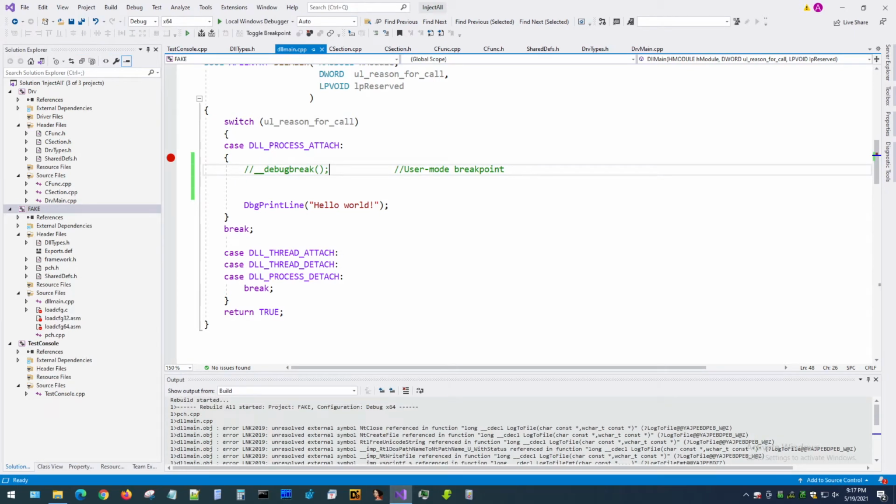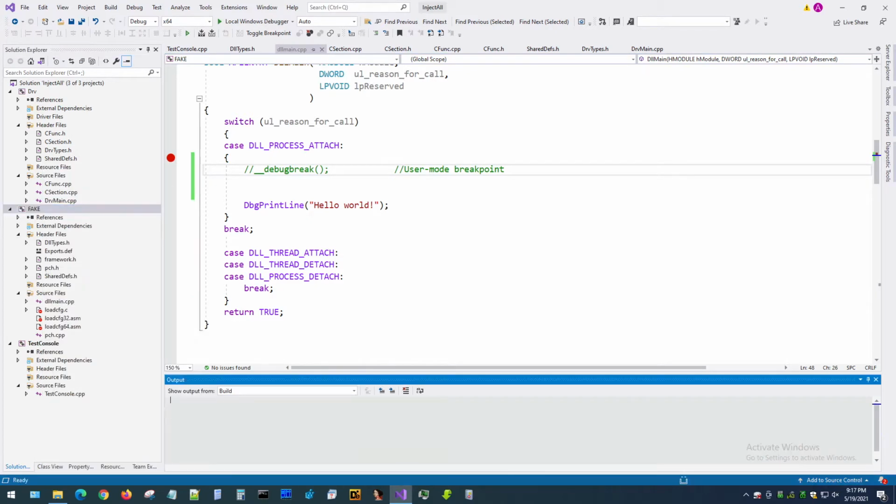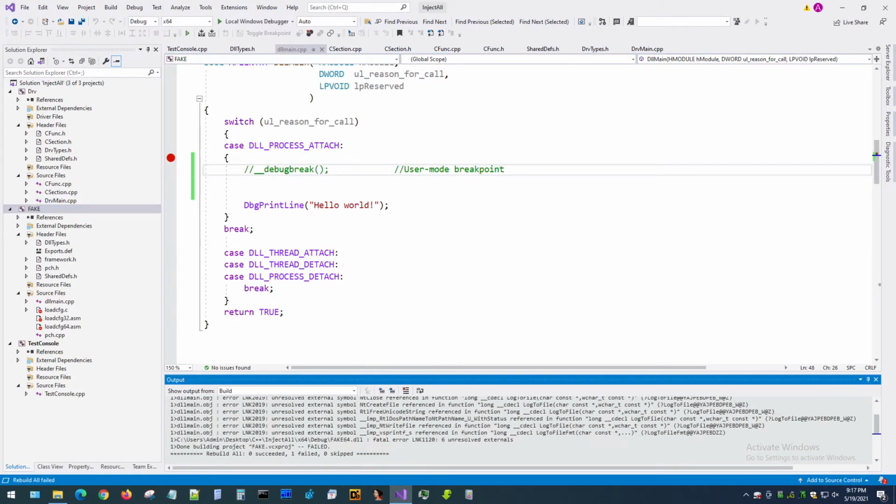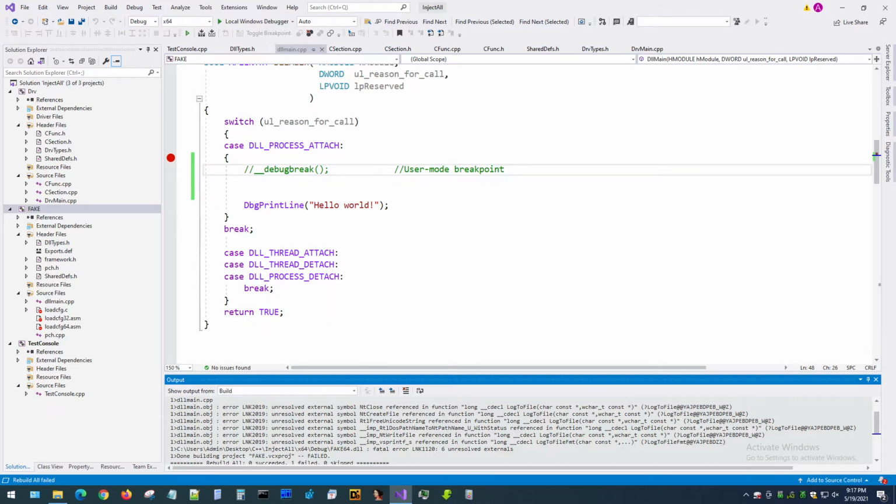And wow, what happened here? We got a bunch of errors somewhere. Let's see, DllMain. Now, why is it doing that? Okay, well, need to look into this. So all of a sudden, we are having a lot of issues here. So let's take a look.